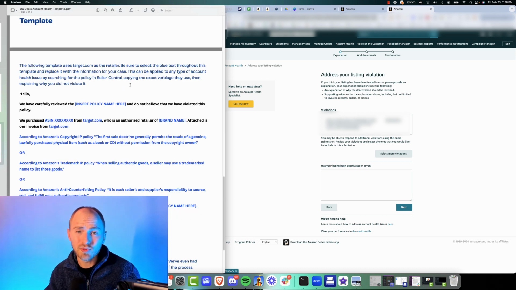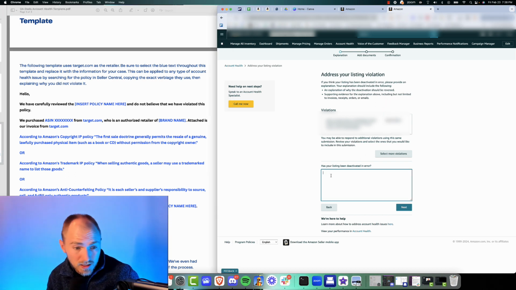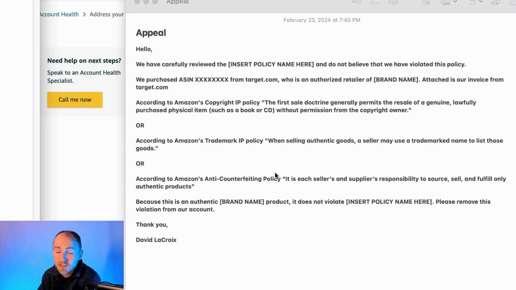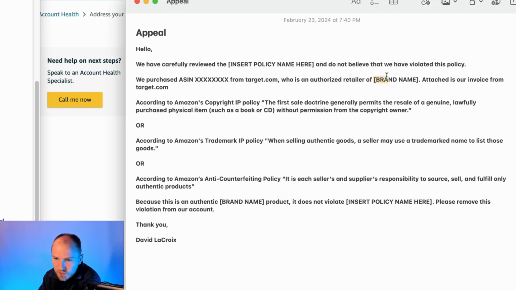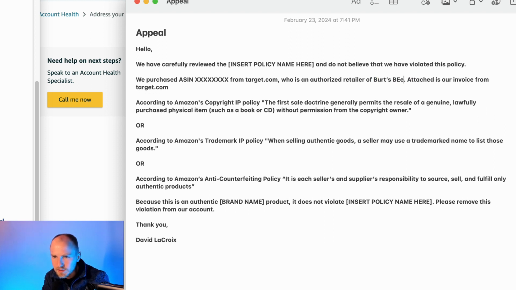Now I'm going to go through the actual template and how you can apply it to your case. So we're going to address this authenticity violation here. Okay, so we have our template copy and pasted into this notepad. And for our example, we're going to use the Burt's Bees example that I had on this invoice up here. So we're going to change the brand name to Burt's Bees. So put in Burt's Bees here.